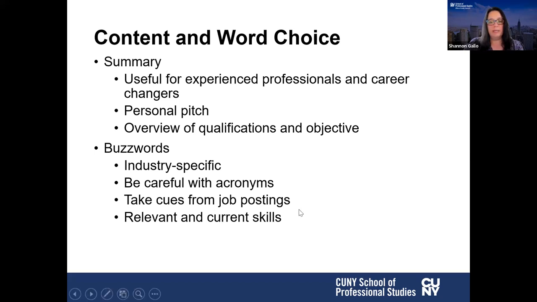I'll also mention a little bit about what I'll call buzzwords or your keywords. These are the types of things that will be very specific to your industry or even your organization. And this is where you need to be very careful with acronyms. Sometimes an acronym that is second nature to you in your work may not be something that is familiar to someone else, particularly if they're in a slightly different industry or type of organization. So if you are using acronyms, make sure that you write out what those acronyms mean at least once on the document.